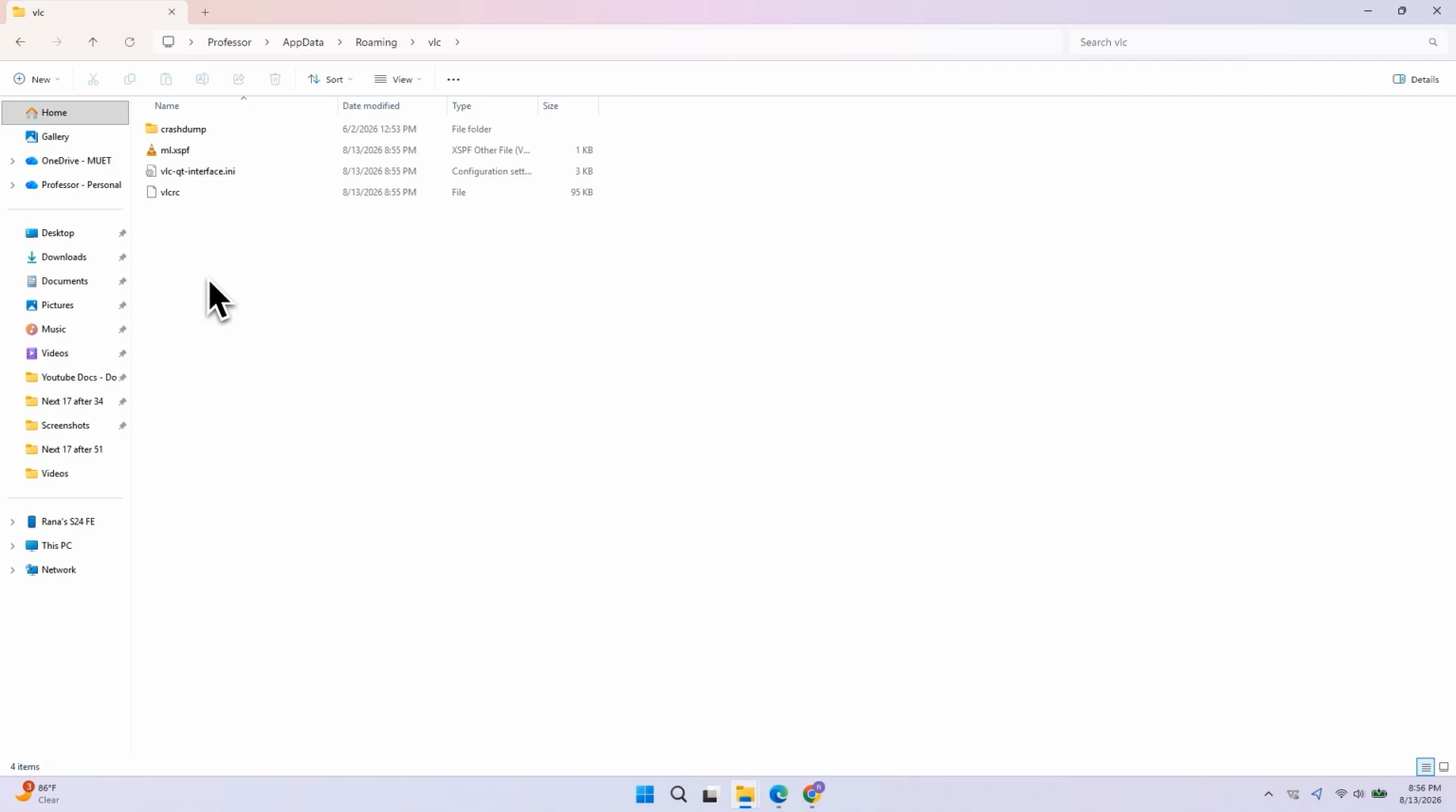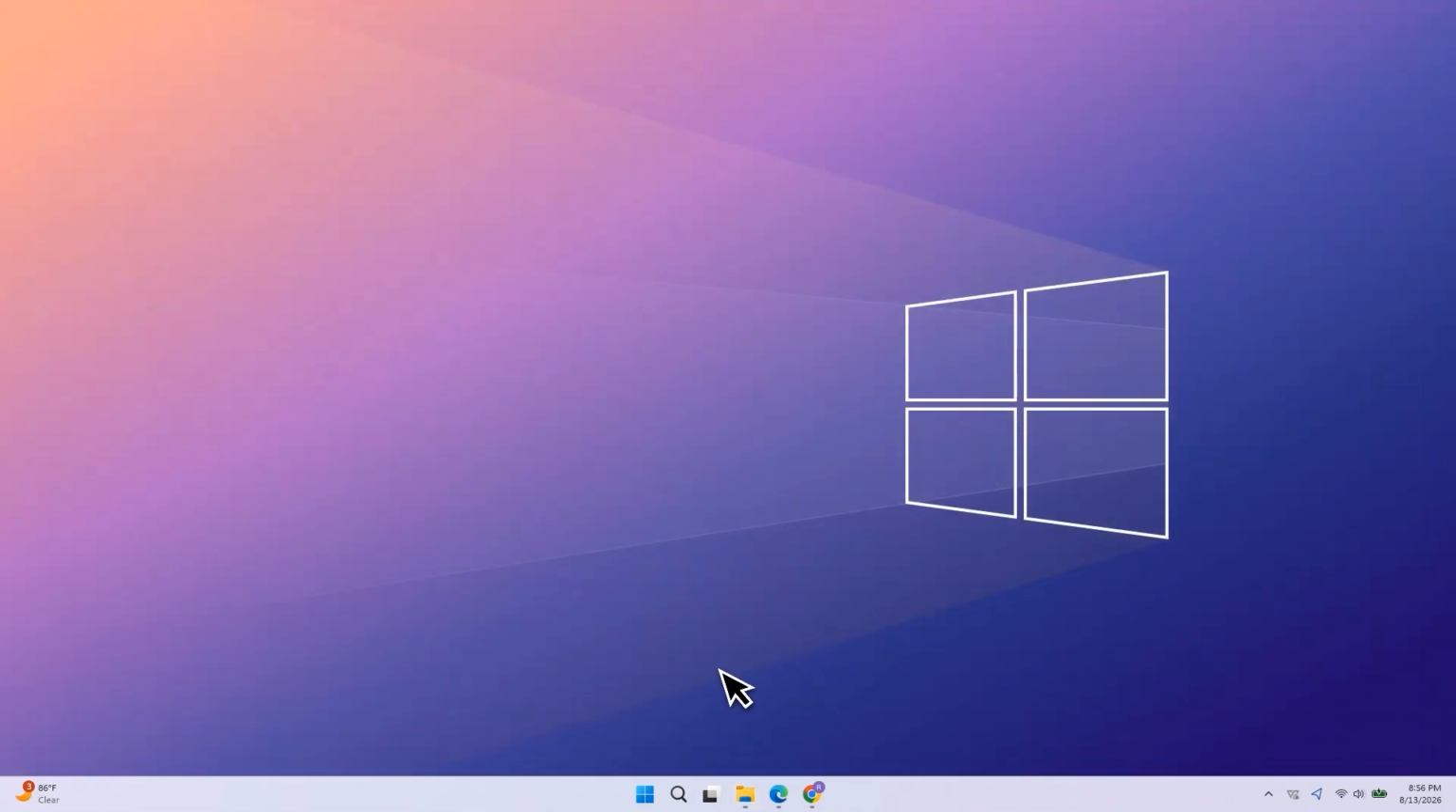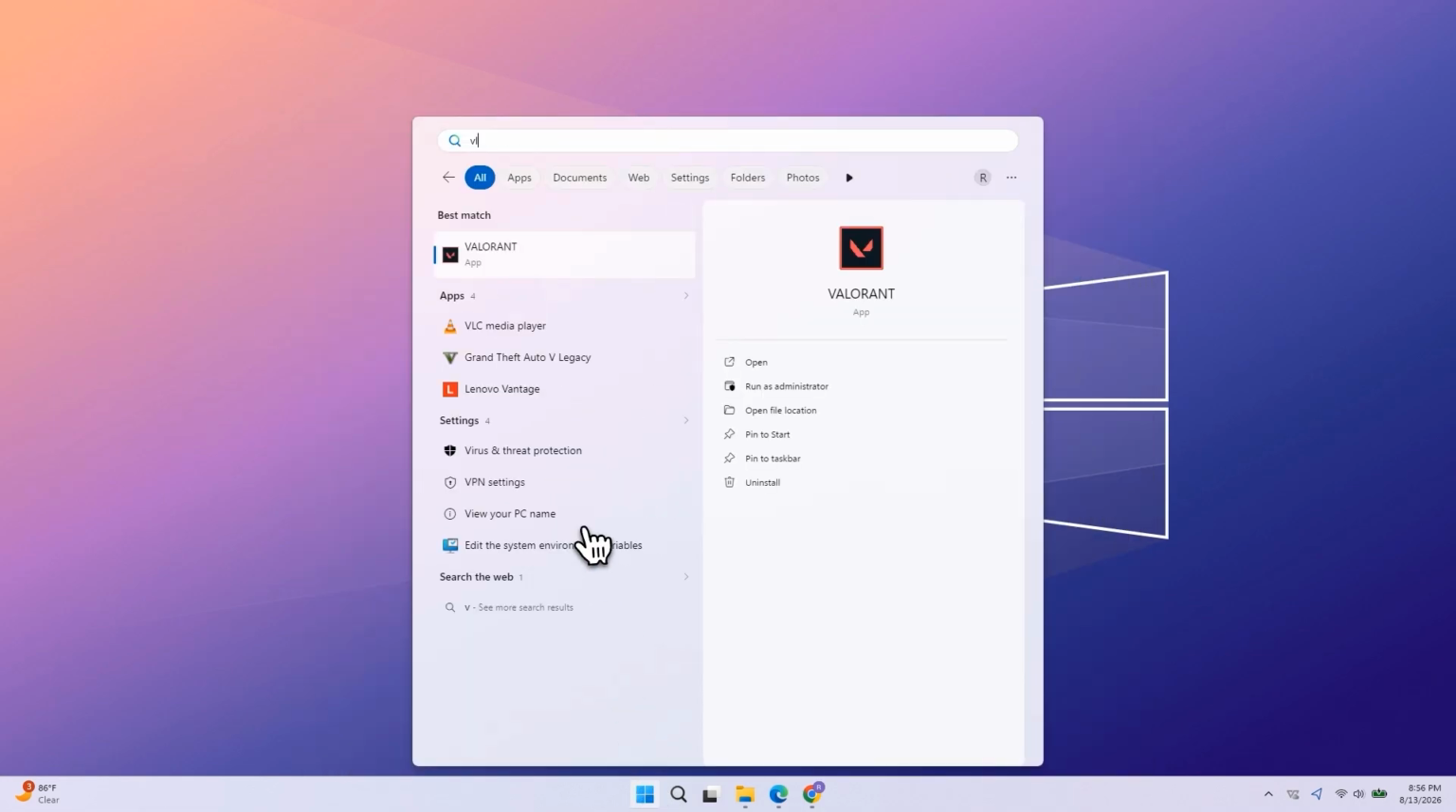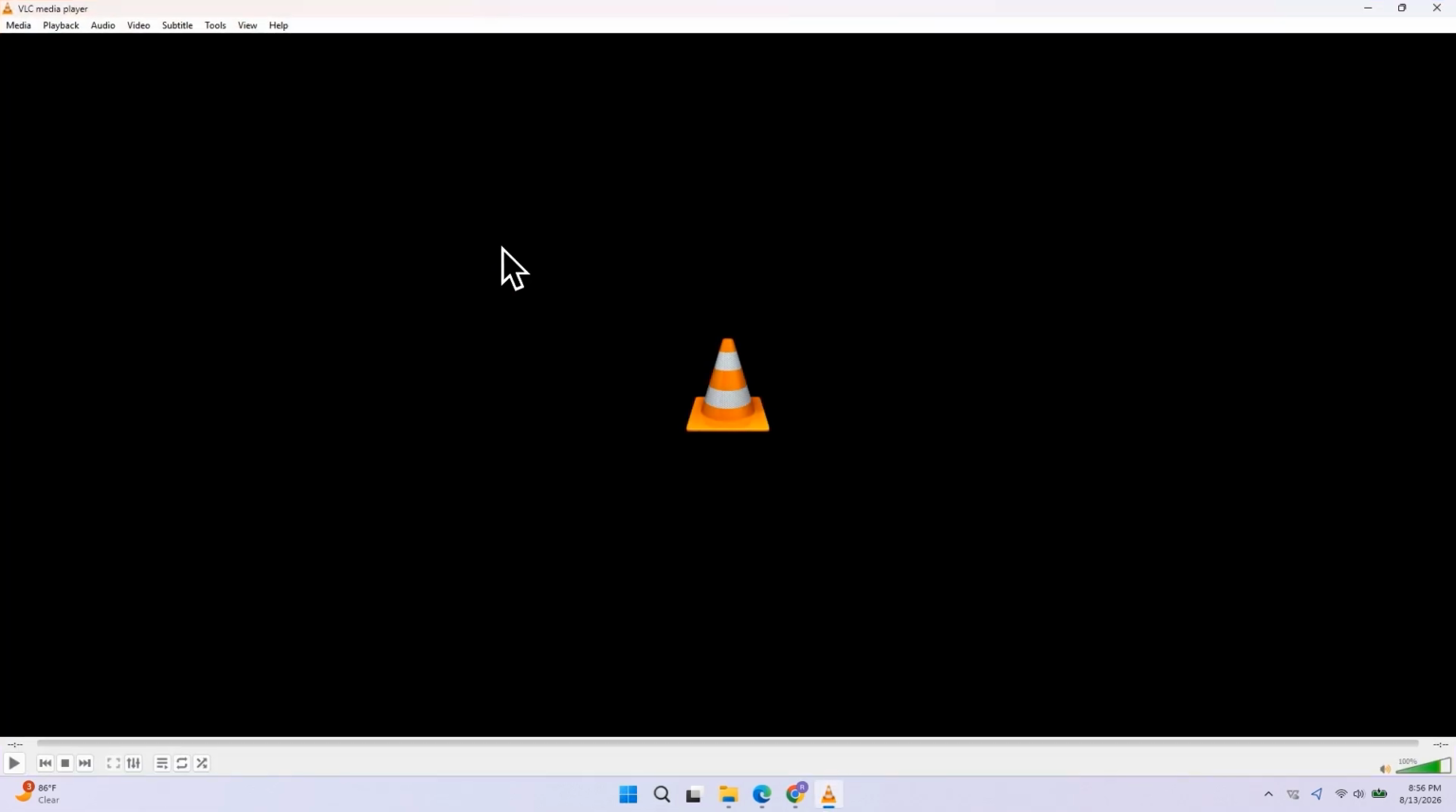Inside this folder, press Ctrl+A on your keyboard to select everything. Right-click the selected files and choose the Delete option to remove the stored VLC settings and files. Once you've cleared the contents of this folder, launch VLC Media Player again. This will allow the application to recreate its required settings, and it should resolve many configuration-related playback problems.